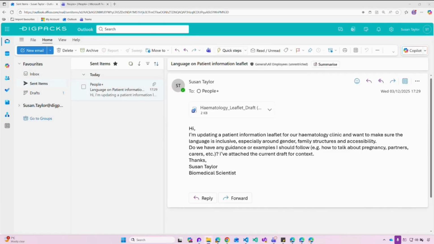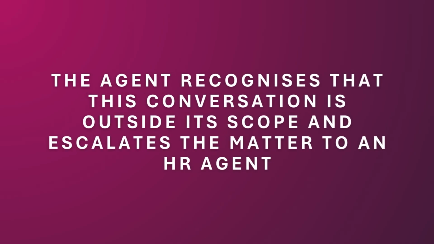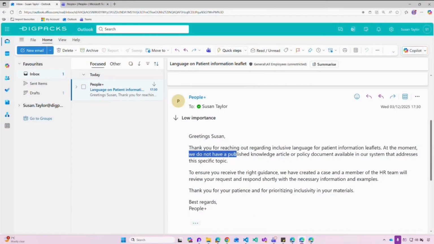Email, of course, is not as snappy as Teams communication. It takes a bit longer to be sent and received, but also in the background, the agent will be reading the entire email chain. So if there's a long discussion in here, the agent will look back for any relevant context in previous emails to make sure that that's factored into the overall response. As expected, we've got the response indicating that there's no relevant knowledge article or policy document for this specific topic.